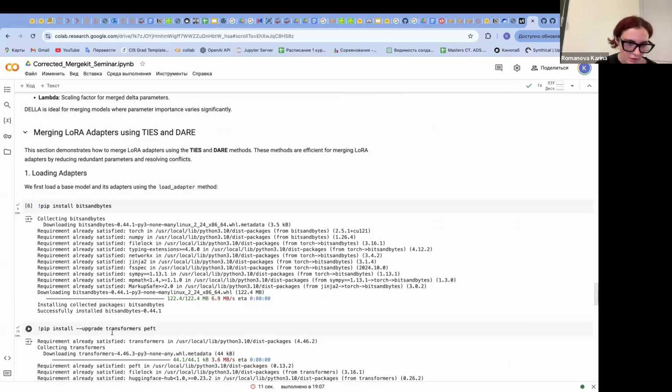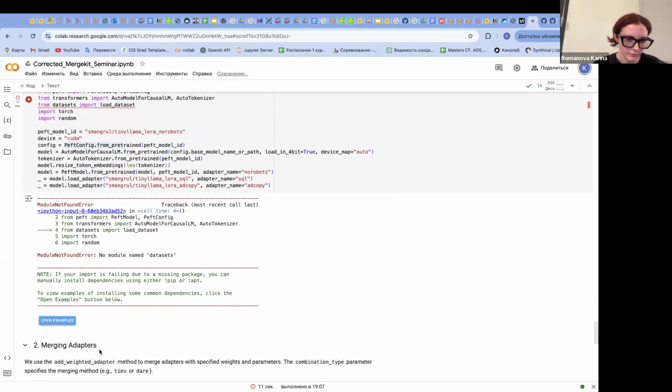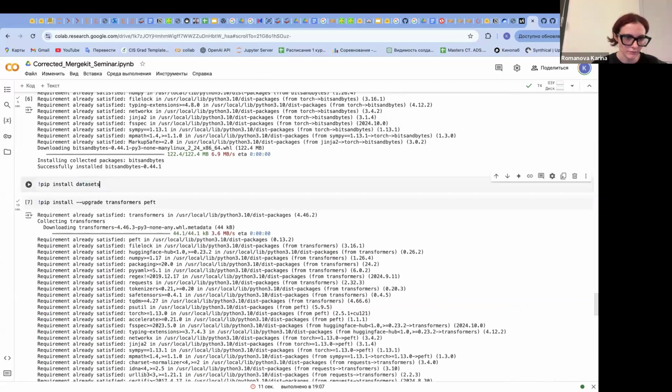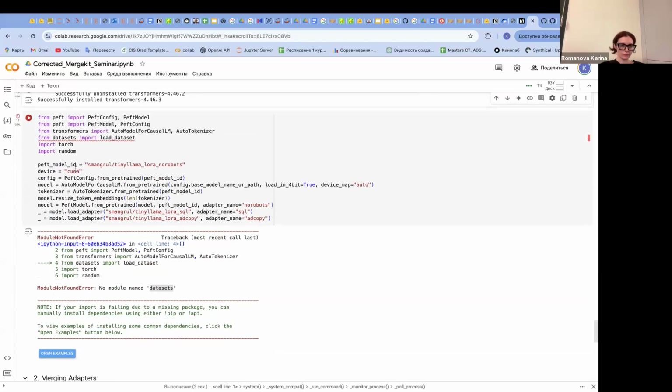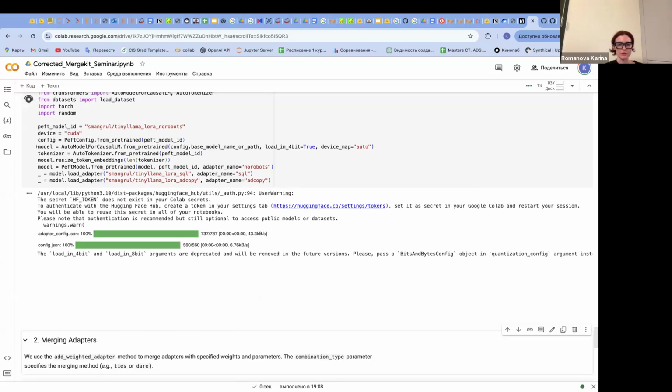So yes, it retrieves the configuration for the no robots adapter, providing details about the adapter setup.